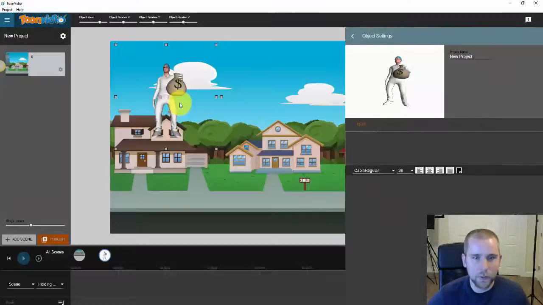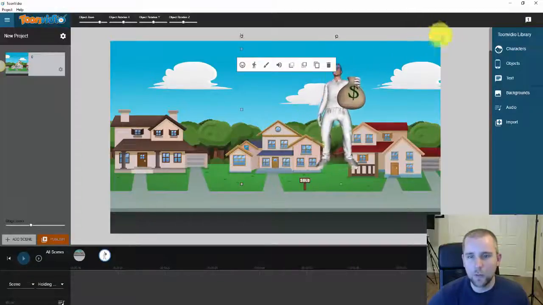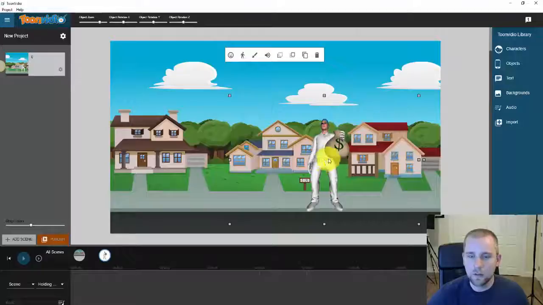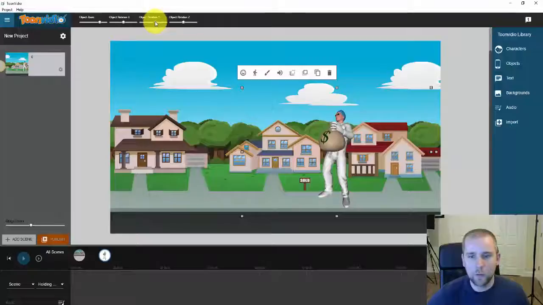And it's going to load the 3D model onto the canvas. And you can click and drag him wherever you want. Now this is where the true power of Toonvidio comes into play. This may look like a regular 2D character, but check this out. Look over here on the top. We can now rotate this character around however we want. Let's say we don't want to see the front of him. Let's say we want to have the right side of him. We can do that. We want to see the back of him. We can rotate him however we want.